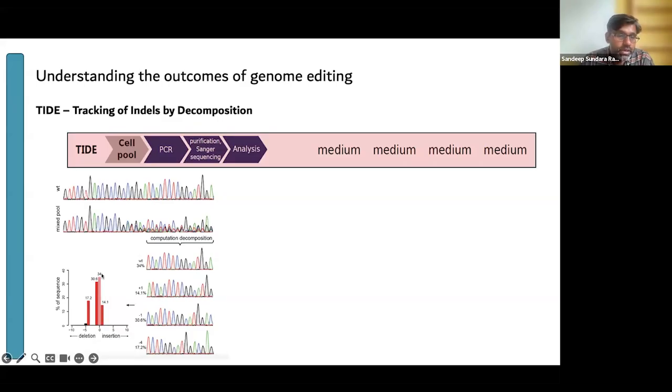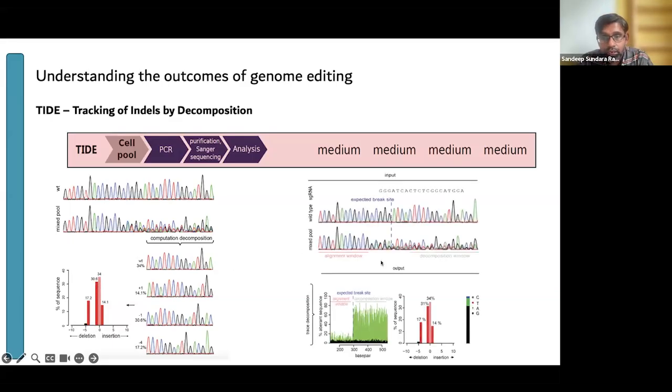And it plots it in a way that tells you how many of these reads have an insertion at the first base, how many of these have a deletion at the first base or at the fourth base, and so on and so forth. We'll have a look at this in a minute, and it also tells you what break site for that particular guide is given, and what efficiency that is, is the guide working in your particular experiment.